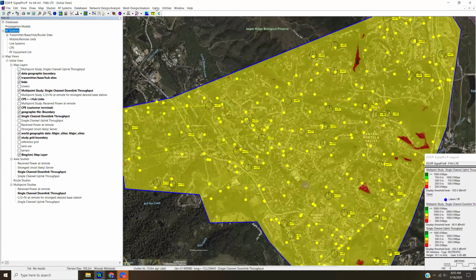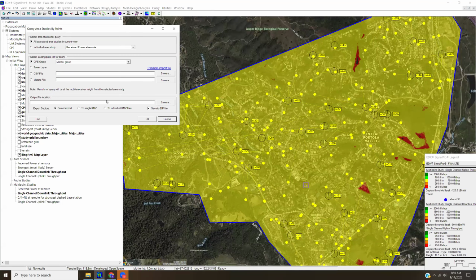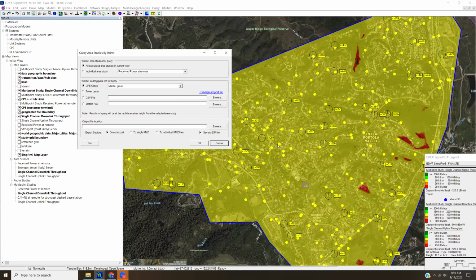And then under the area study queries by point here, I can either have it look up the area study result for these locations based on the CPE locations, or I could just plug in a nice lightweight CSV file that gives me all of those millions of household locations and just simply looks up the area study result to go along with that location.